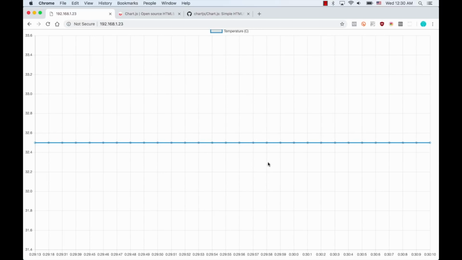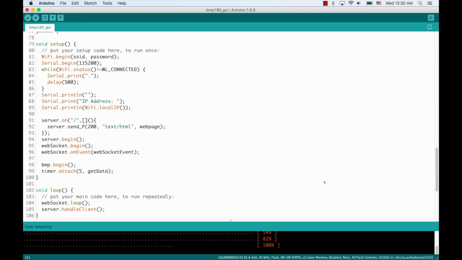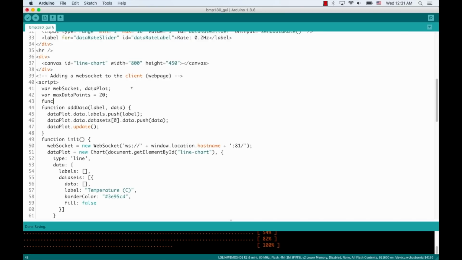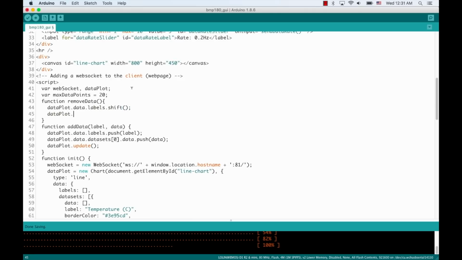So the last thing I want to do is control the maximum number of data points that are being displayed on the web page. I'll define a new variable that I'll name maxDataPoints, and I'll just set it to 20. That'll be the maximum number of data points that'll be displayed at any given point. Then I'll use a new function that I'll name removeData, where I'll use the shift method of the arrays in JavaScript to get rid of the first measurement of the array. We do it for both the x-axis and the y-axis.